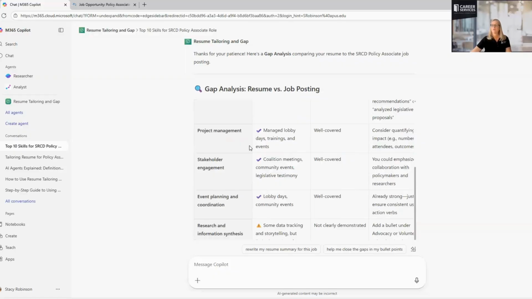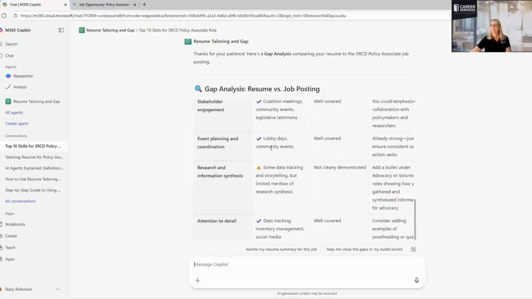Again, it is pulling all of those key skills, showing where we match, how well we matched. Here it's showing not clearly demonstrated, research and information synthesis. It shows you've done some data tracking and storytelling, but no mention of that research synthesis. And it gives us a suggestion on how we could include that.